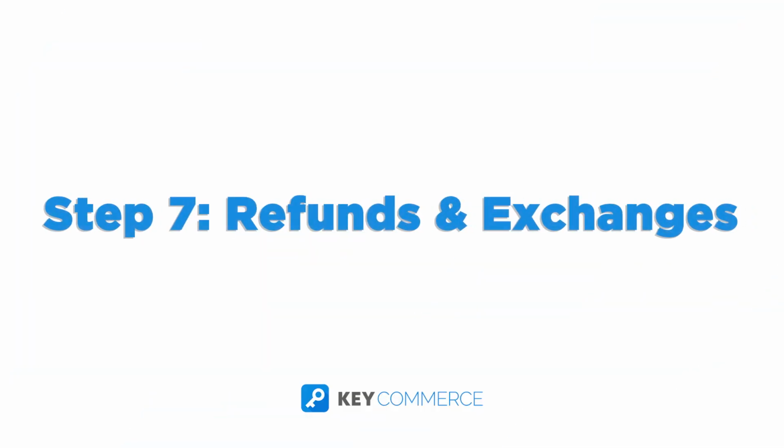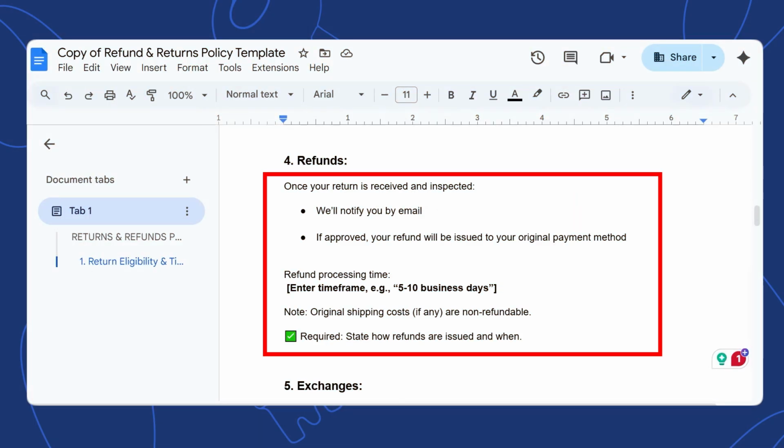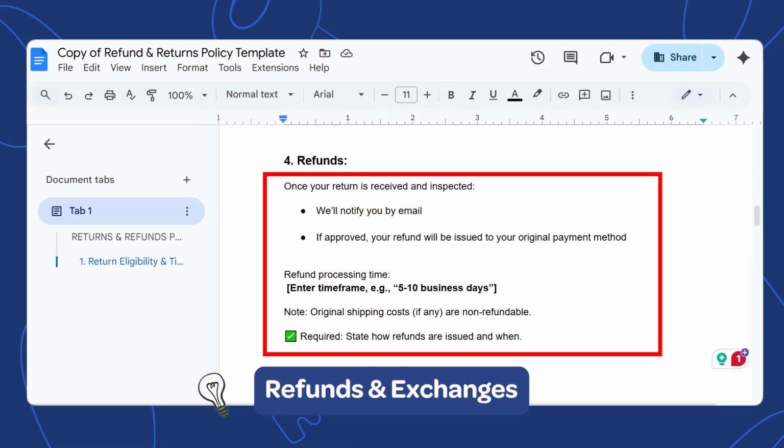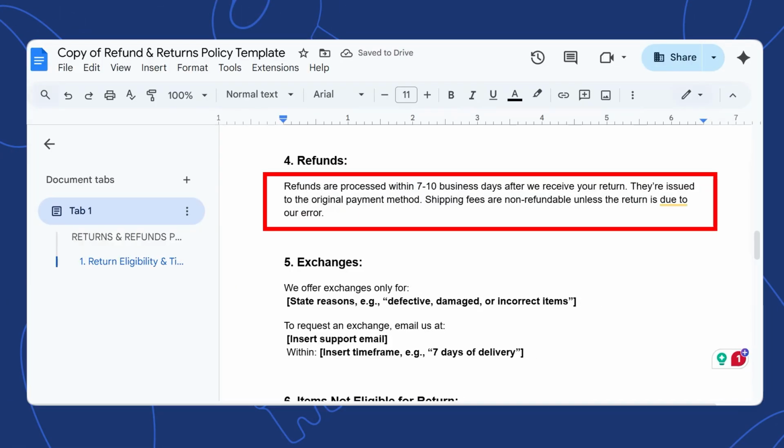Okay, step 7, refunds and exchanges. Here, we're going to explain how and when refunds are issued and whether you offer exchanges. Here's an example that you can use here.